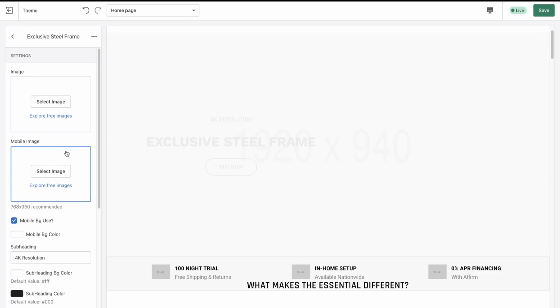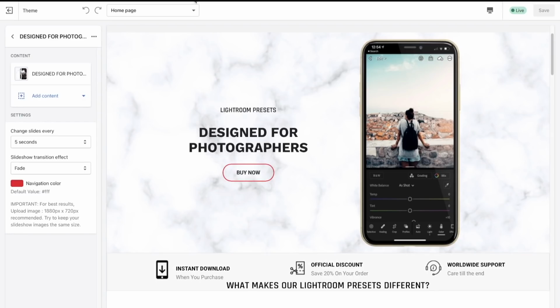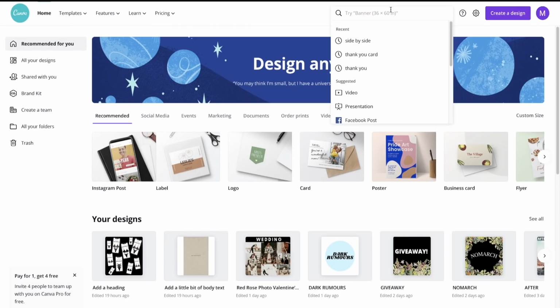So now what we need to do is head over to Canva, because we are going to be using Canva to create this image here. You can see here on the website I've already created, this was actually designed on Canva, which is really, really cool. So you want to head over to Canva here and search for website.